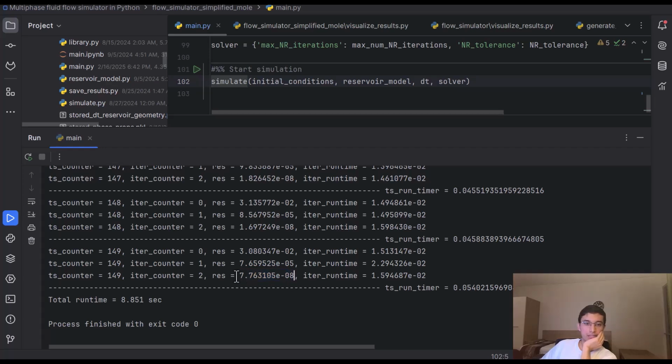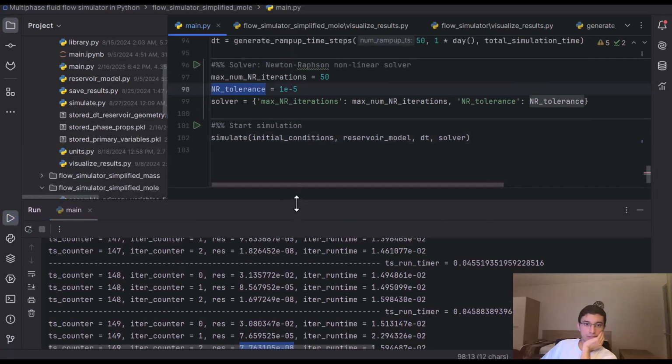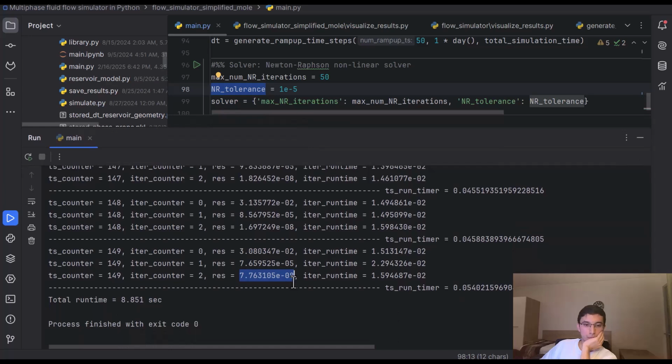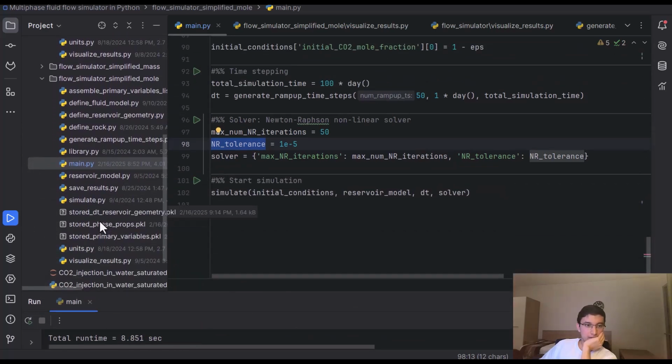that we have, and this value should be less than 10 to the power of minus 5, the Newton-Raphson tolerance, to make sure that the solution has converged. And this is the runtime of that iteration. And what we see here is the runtime of the whole time step. And this is the total runtime. So let's have a look at the results.